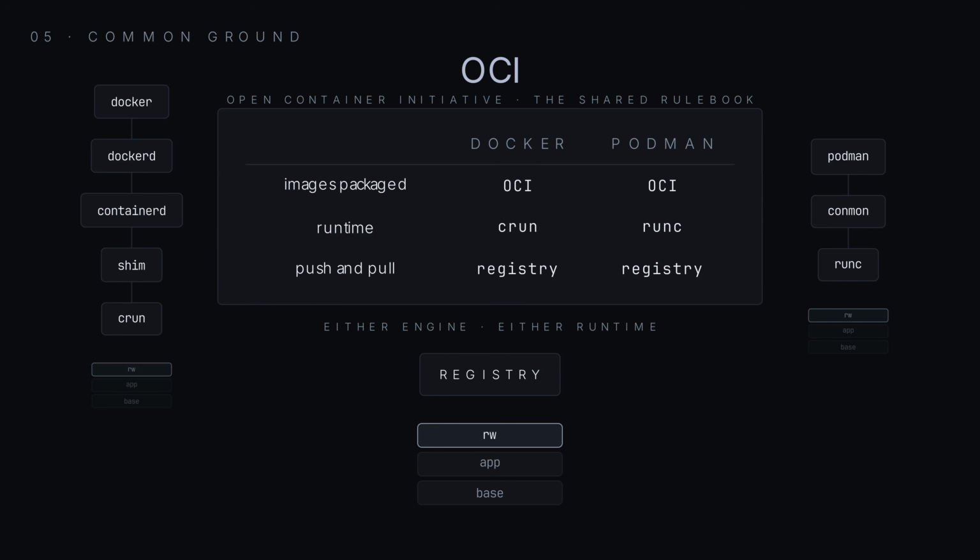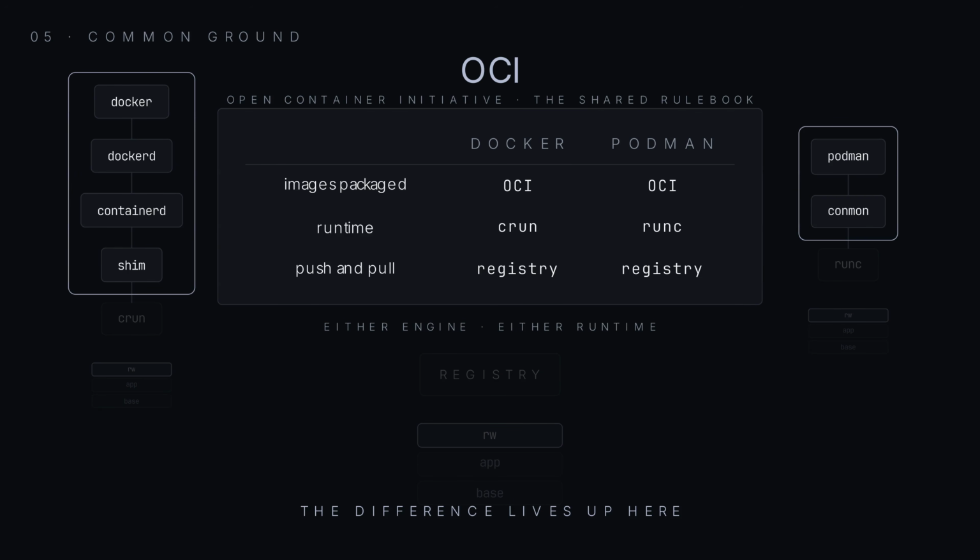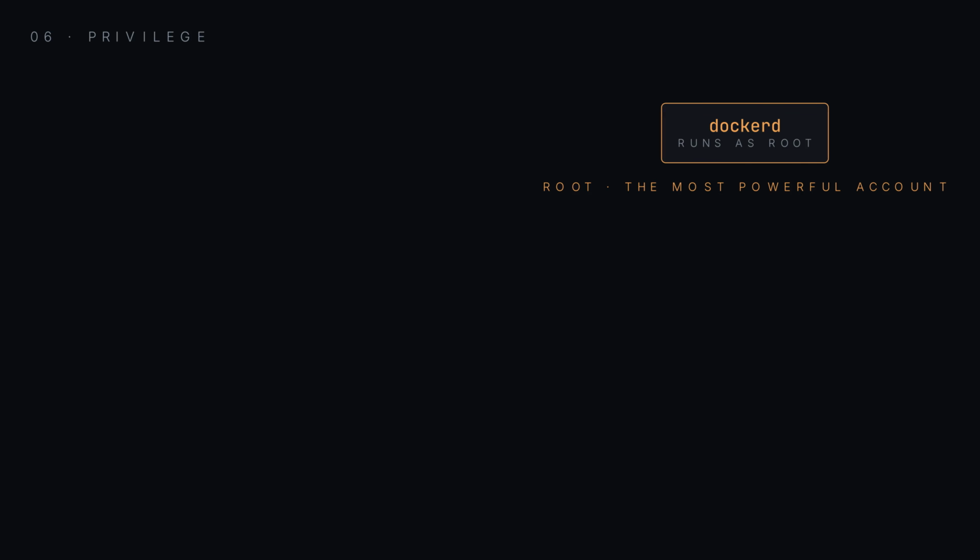Docker can be configured to use crun, and Podman can be configured to use runc. The container itself, that plain Linux process from before, is identical either way. The real difference between these tools is everything layered above the runtime. Docker's biggest security discussion is not really about containers at all. It is about the manager.